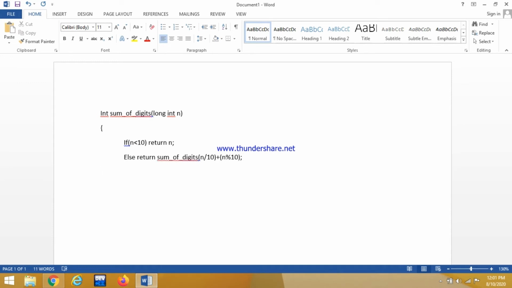This is the program. I close it and let me remove all this auto capitalization of else, if. I don't need this. This int has to be in small letters. So int sum of digits long int n, if n less than 10 return n, else return sum of digits n by 10 plus n percent 10. How this program works, see how it works.